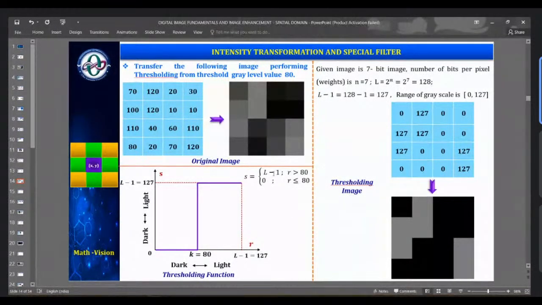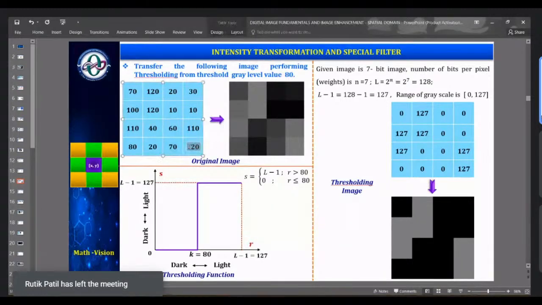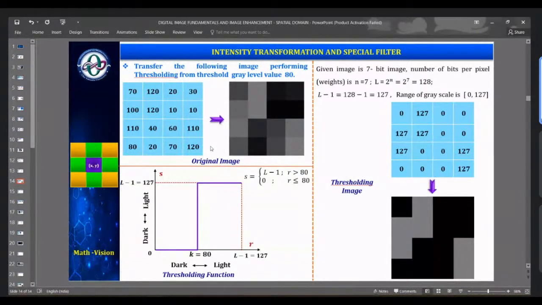Now, see, there are two concepts. One, suppose you want to make it complete black and white, right? Or else suppose you want to make it grayscale, with the highest gray and lowest gray value. So if I take 120, the maximum pixel value of this image is 120, right? Okay. So how many bits are required to convert this image into binary form? Maximum is 120. How many bits do I need to convert 120 into binary form?